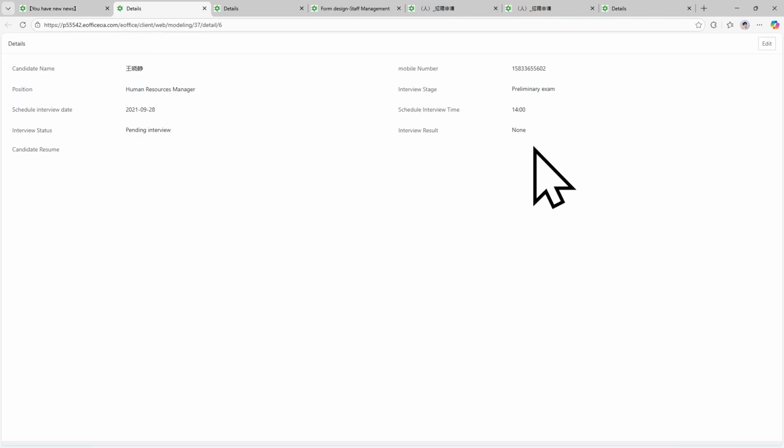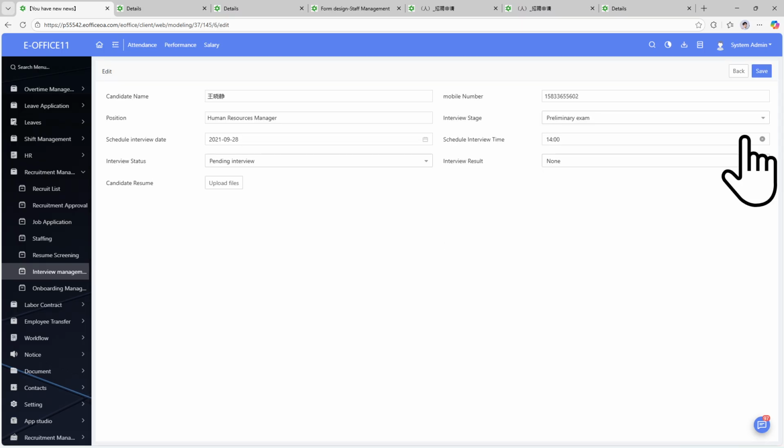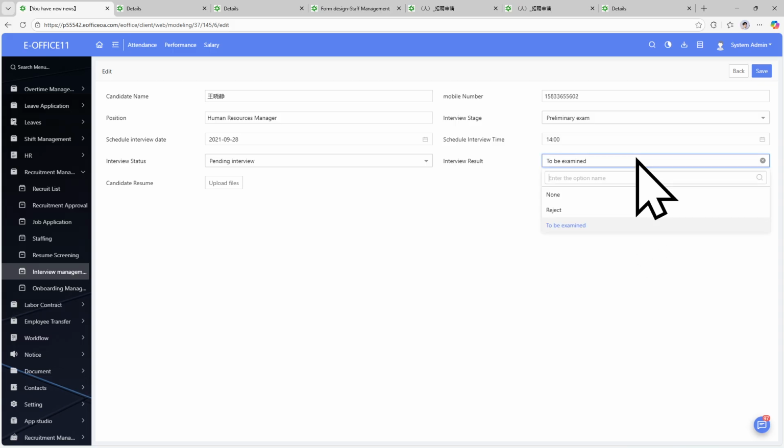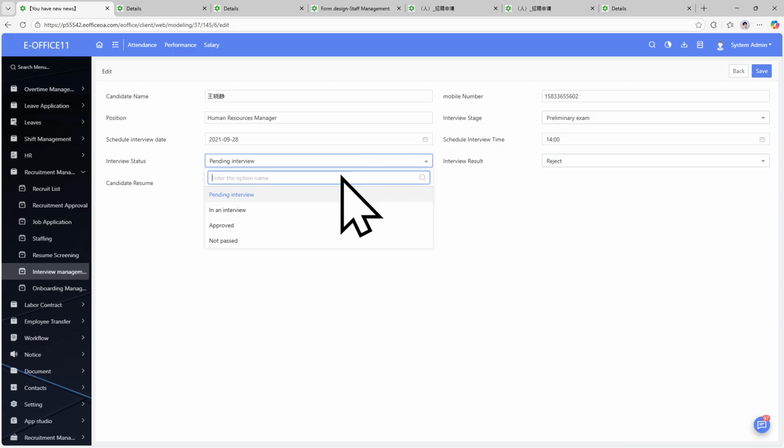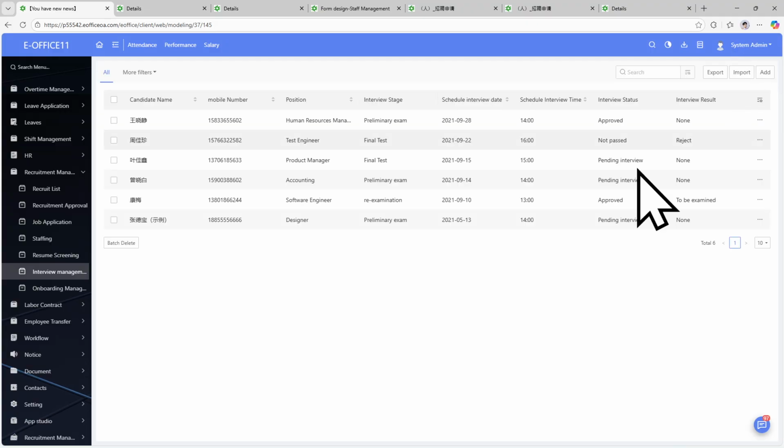If you want to change the interview results, you can just directly edit and change it from none to reject or to be terminated, something like this. And then maybe pending interview, approve, something like this. Okay, and then click on submit. So this is the interview management.